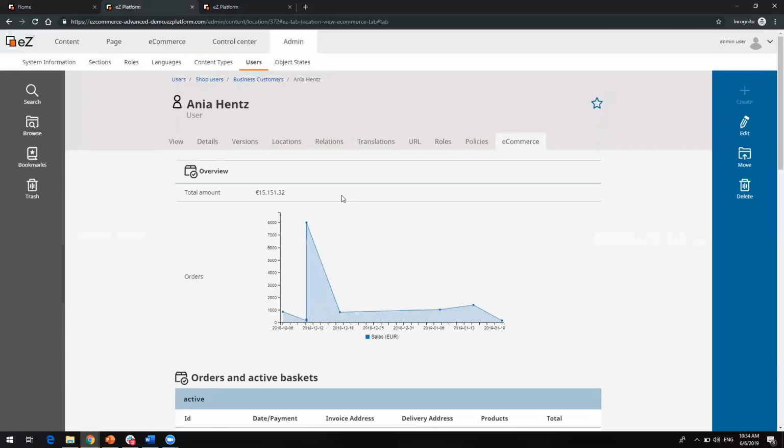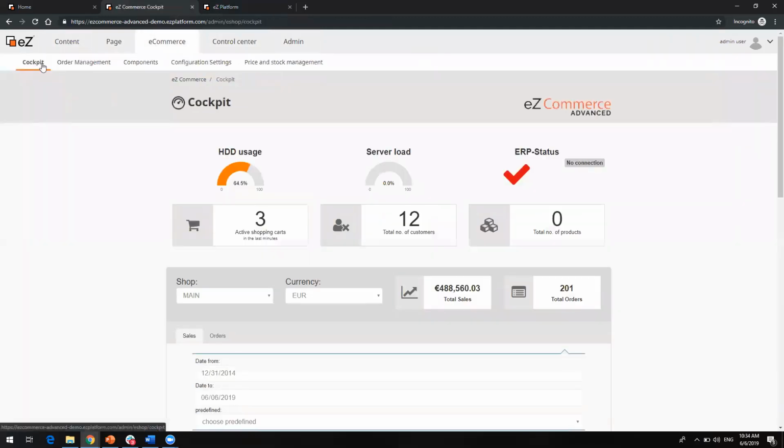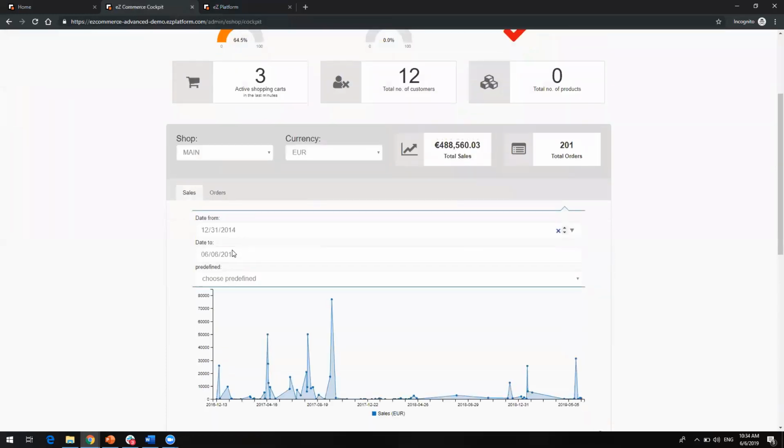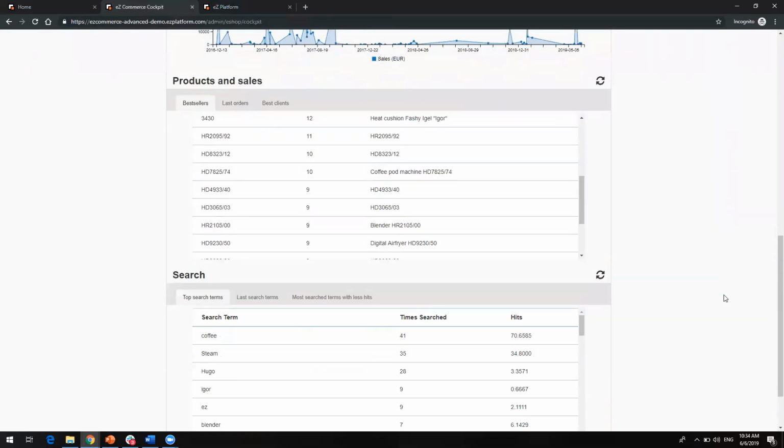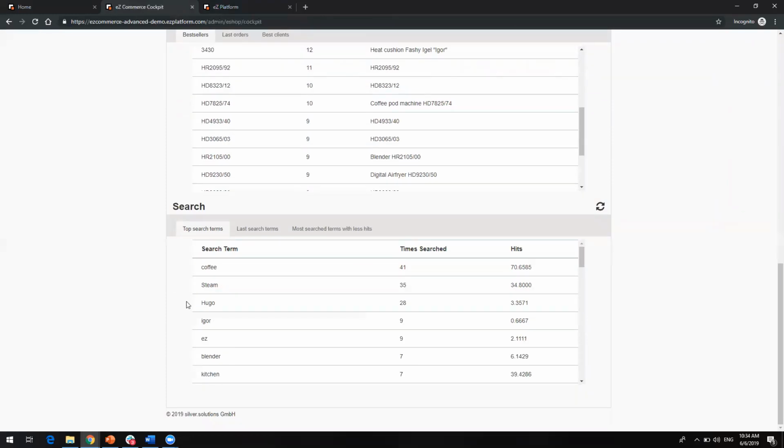activity in the shop. Another thing, besides analyzing a direct customer, I can also analyze the overall performance of my shop, and I can do that by going to what we call the cockpit. And in the cockpit, this is a dashboard where you can really see the performance of your shop. You can see the products that, for example, are best sellers, what are the latest orders that have been occurring in your shop, what items are being searched the most.